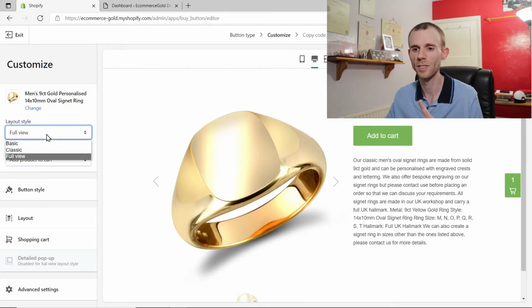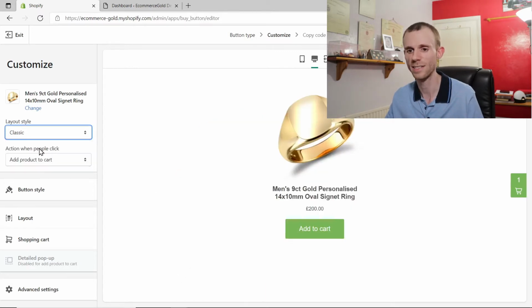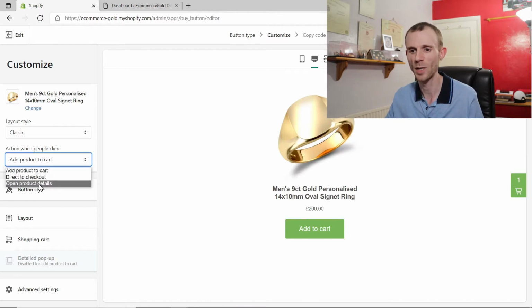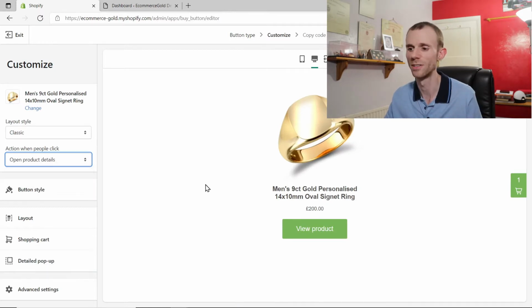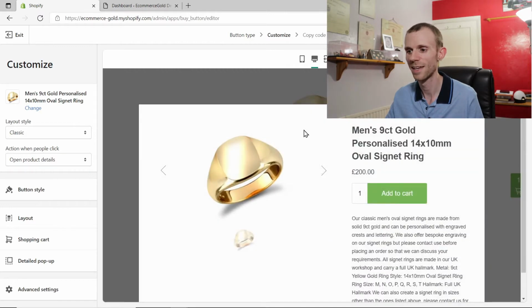But there is another option available if you go with the basic or the classic option, and that is you can have an open product details option. And what this does is it opens basically a full view listing of your product, so you can add the description to this. I think this is a pretty neat touch actually, because you can have kind of the best of both worlds depending on how you're going to have it displayed on your site.